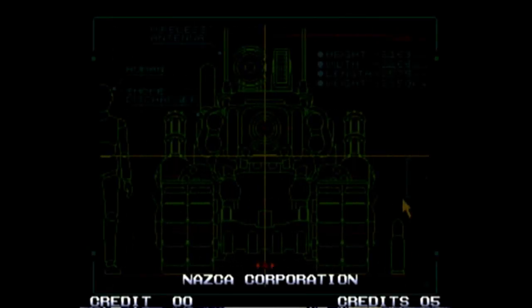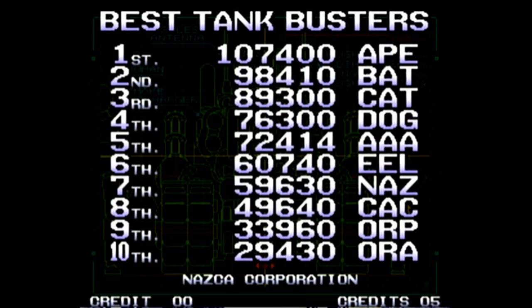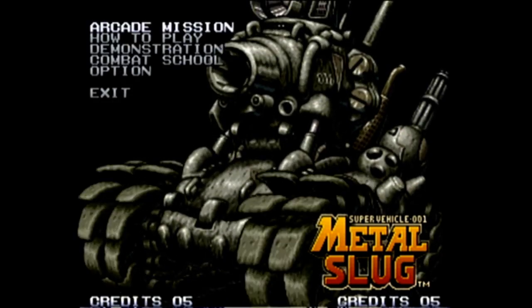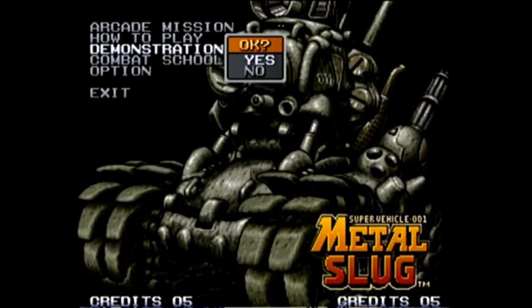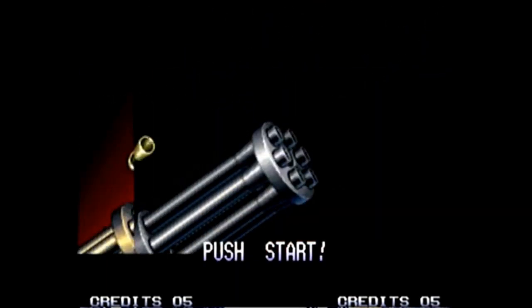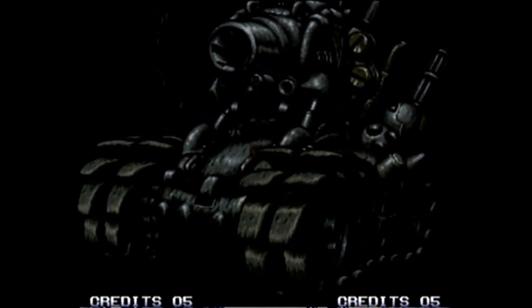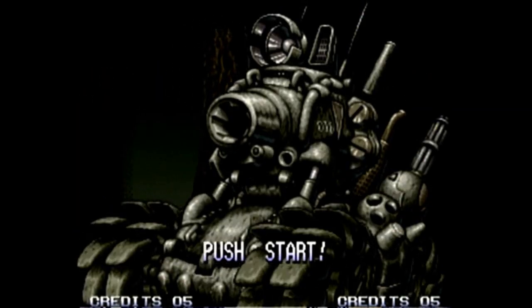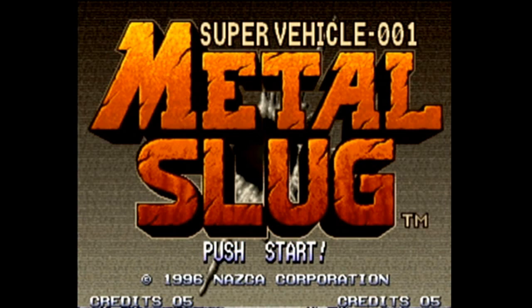So now I'll show you just right at the end here. As you can see, this is Metal Slug 1 on NEOGEOCD. See the demonstration. You see the graphics quality. Yeah. Now we will show you one thing that the other eliminators can't do.